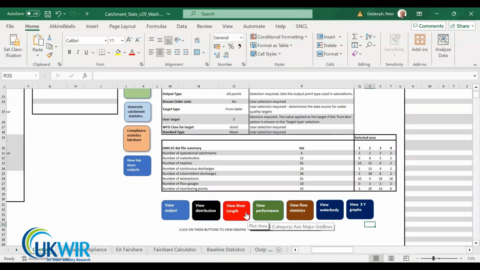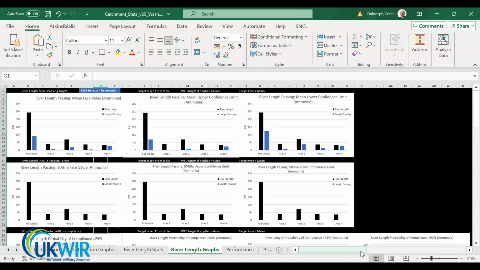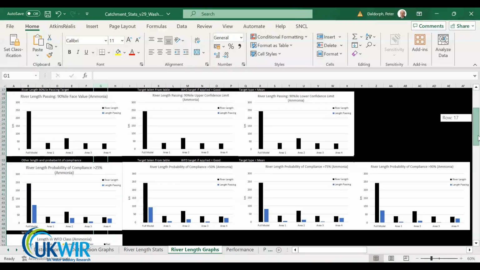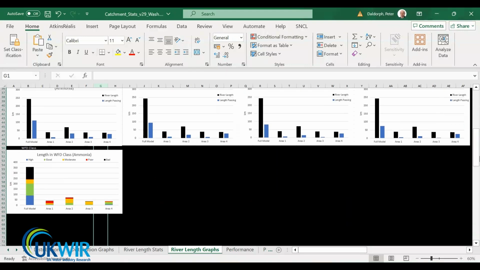When we click on View River Length, we see various statistics of the length of river passing the target, in this case the face value, the upper confidence limit and lower confidence limit. It shows the total river length and the length passing for the entire model area and 4 model areas. Similar statistics are presented below related to the 90th percentile and probability of compliance.